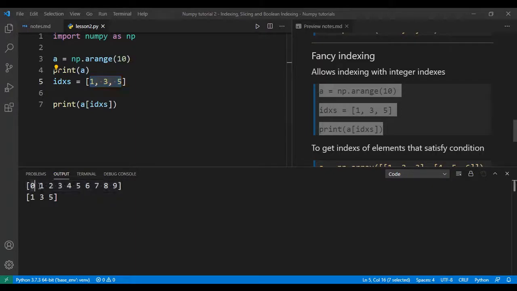So the second element is 1, the fourth element is 3, and the sixth element is 5. So that's why we get this output. Let me use a better example. I'll use 7. The array will start at 7 and will go up to 20, not including 20 itself, so it stops at 19.